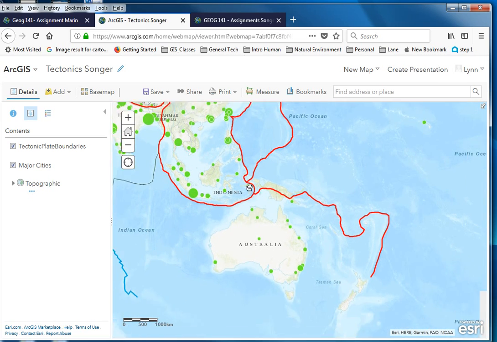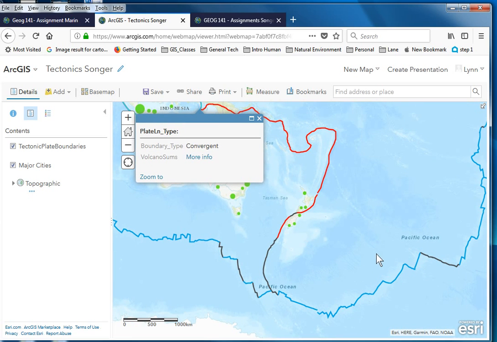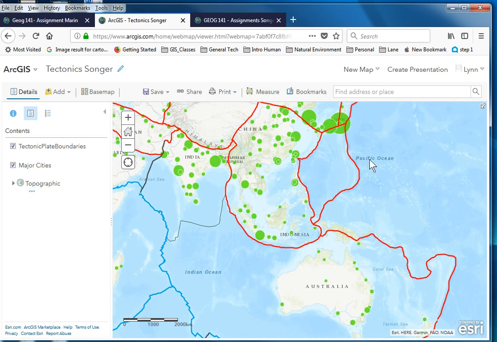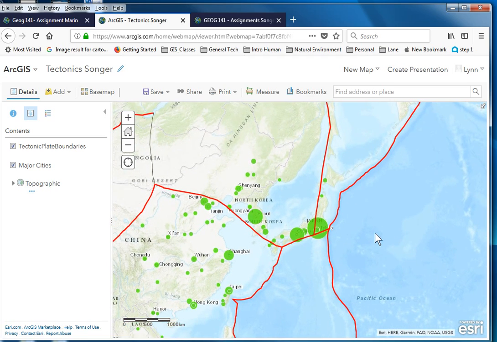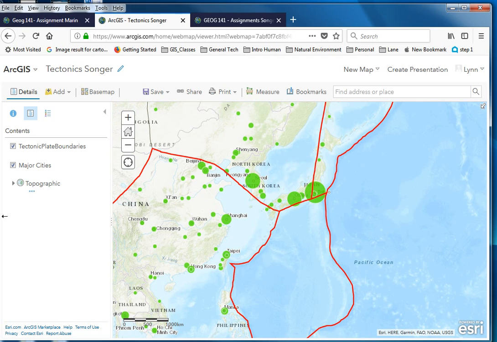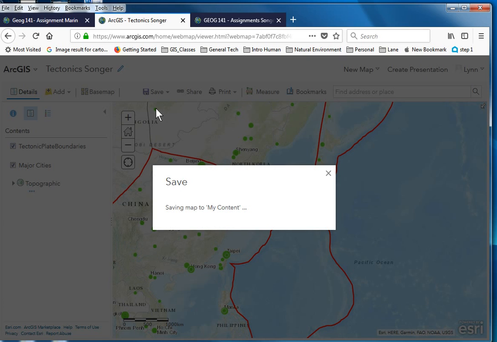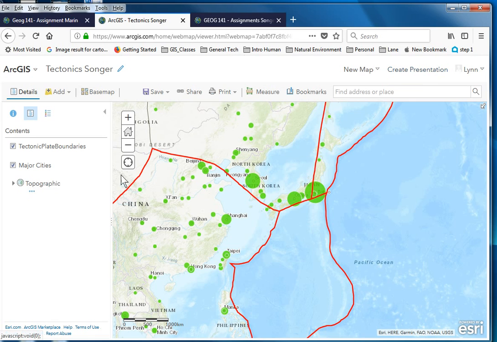So then I'm going to zoom to an area that shows cities that are, oh, look at that, cities that are near, oh, wow, right near boundaries. So I'm going to focus on that for the center of my map. I'm going to save it. I'm saving, and I'm going to make sure that I am set to public. And then I'm done with that, and I can add this now to my story map.